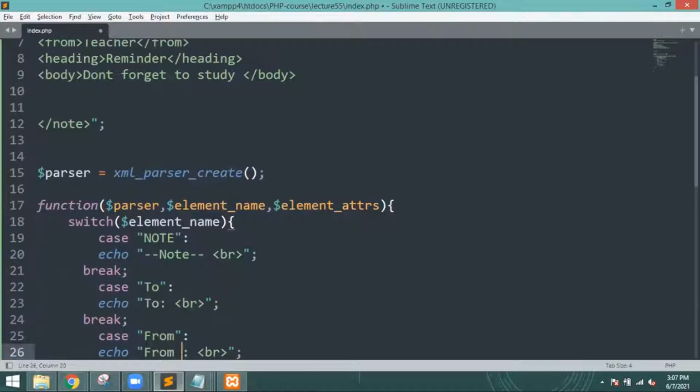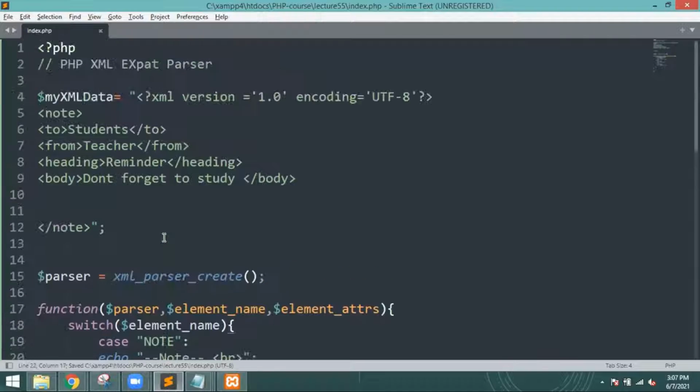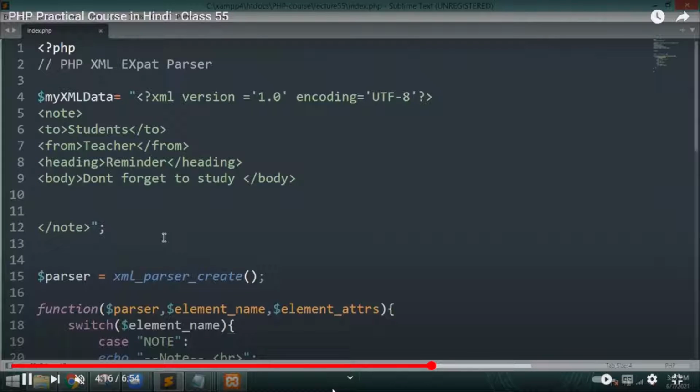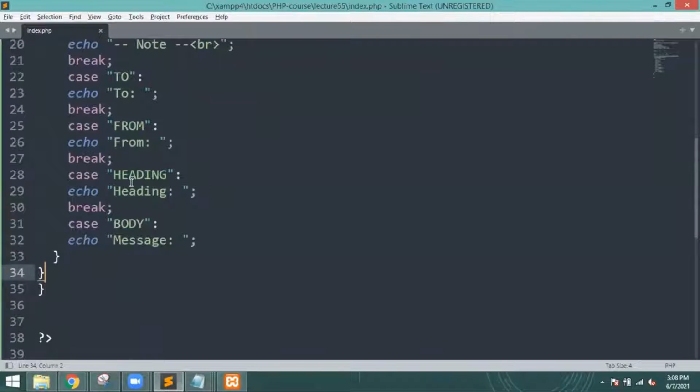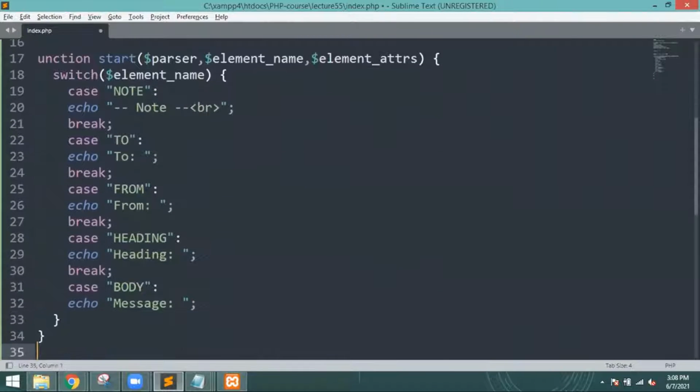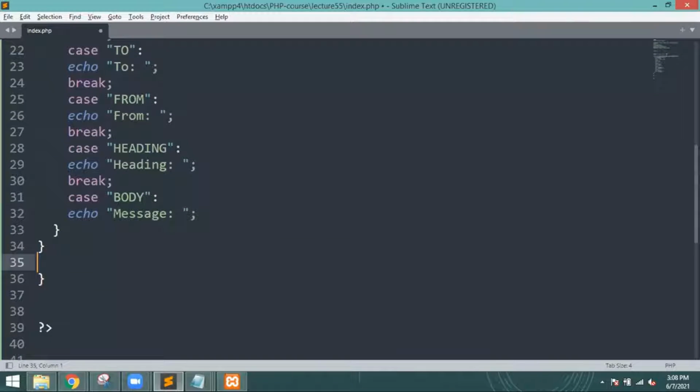And then again the same thing we are going to do. The case and the echo will always be the same, so let me write it in capital form. The case should be written in capital form only. That is how you need to write it. The case is in capital form and the echo I am just writing in the normal way. Fine. The next thing, I have written the heading and the body. So all the things I have mentioned here. Now you understood how to write the function to use at the start of an element.